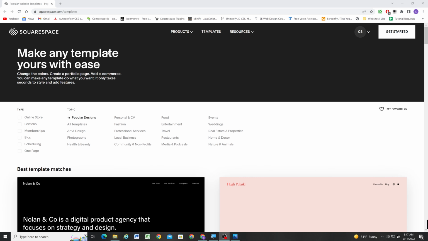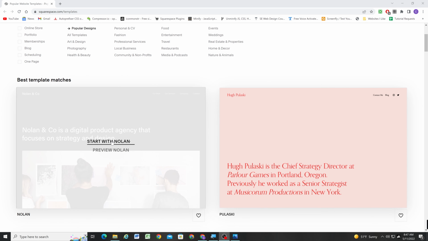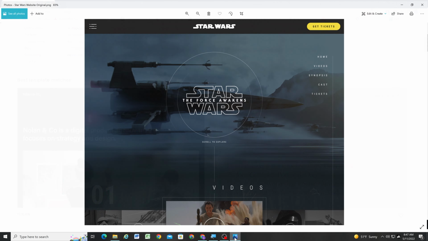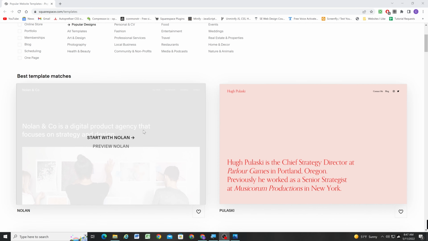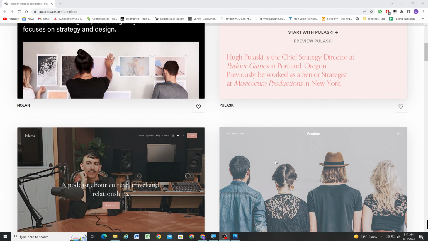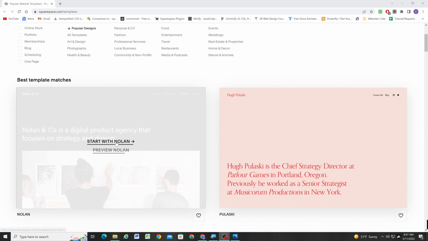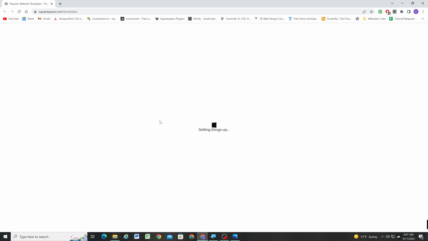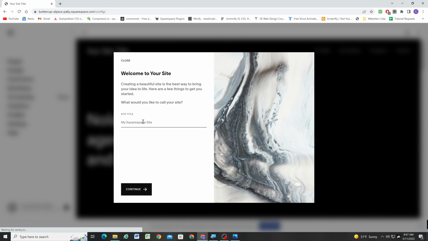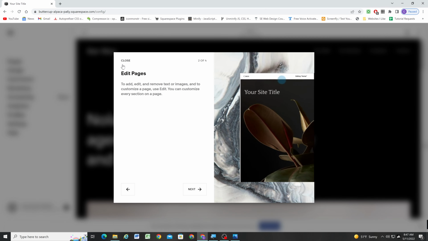So I'm here on the Squarespace templates page. I'm going to start this completely from scratch, and I'm going to start with the Nolan theme since the website design has a very dark aesthetic. These are pretty dark backgrounds with white text. So I'm just going to pick a template. It doesn't matter which one you start with in 7.1, but in this case I want to start with Nolan because it has a dark background and it has white text. So I'll click Start with Nolan, and now I can create the site.